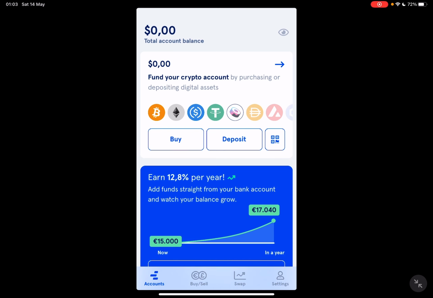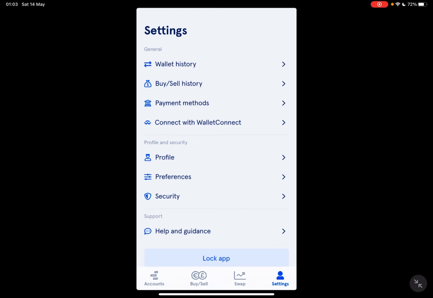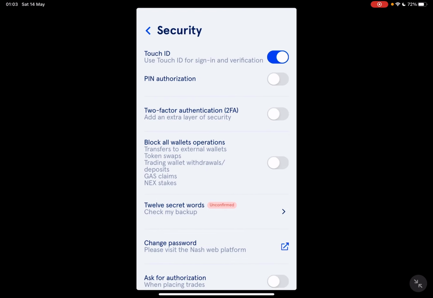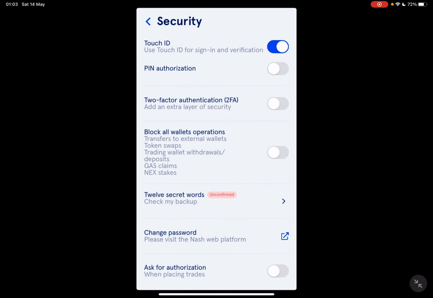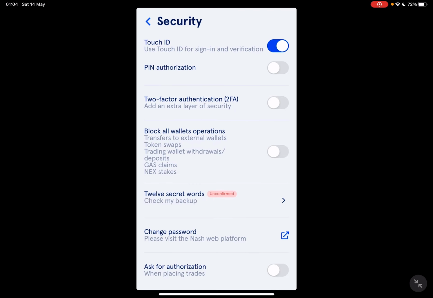First, open the Nash app, then go to the settings menu, which is in the bottom right corner, and in the settings menu go to the profile and security option. And here tap on the security icon, which is the third one. And on this list, the fifth option is going to be the 12 secret words.